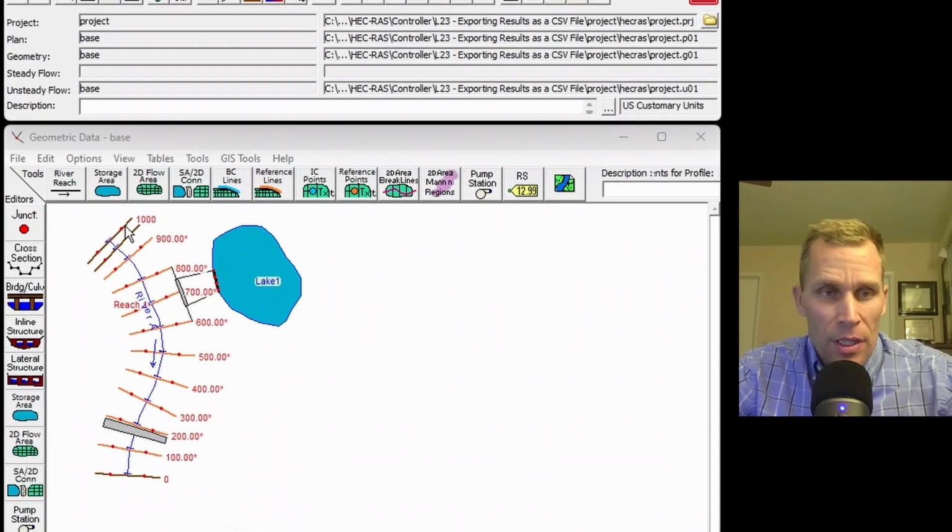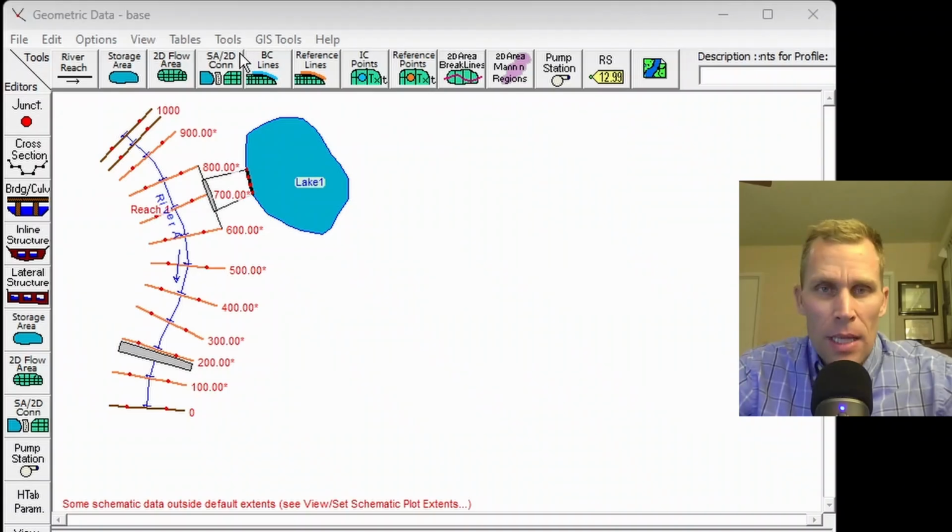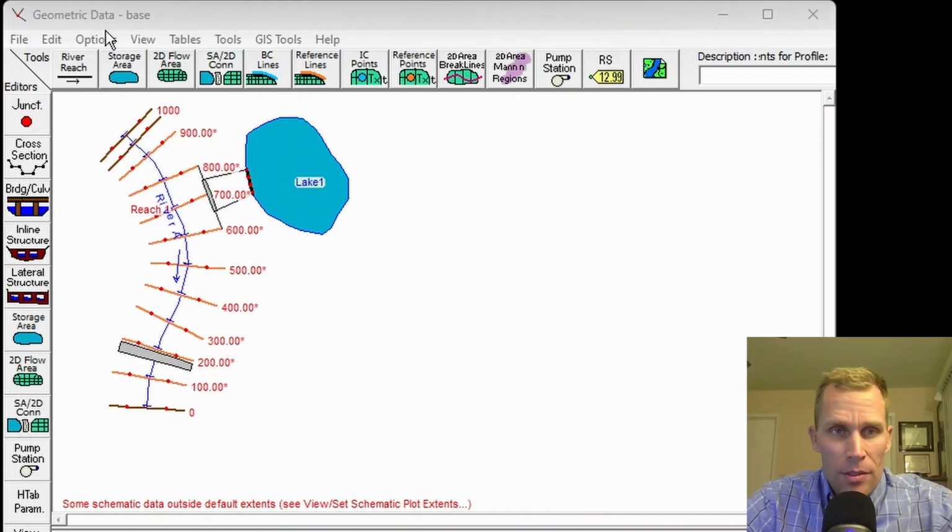What you see on the screen here is my completed HEC RAS model. We're going to run the computation and then export the results to a CSV file. I'm going to show you how that's done using the HEC RAS controller. All right, so let's go ahead and get started.